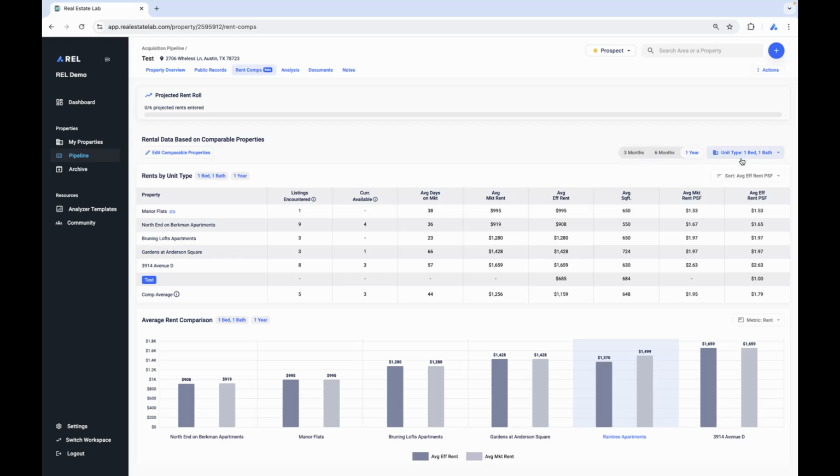And this is a 1 bed, 1 bath. We can look at 2 bed, 1 bath, 2 bed, 2 bath, 3 bed, 2 bath. But what is it that we're actually looking at within here? So there's listings encountered, currently available, average days on market, and then there's going to be averages on the rents, whether it's market or effective, square foot, rent per square foot. So you could sort by these different things, if you choose to do so. But again, what is it that we're seeing here?